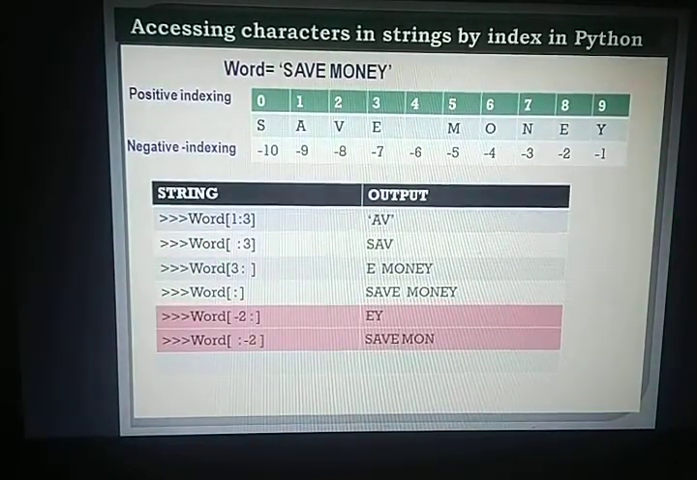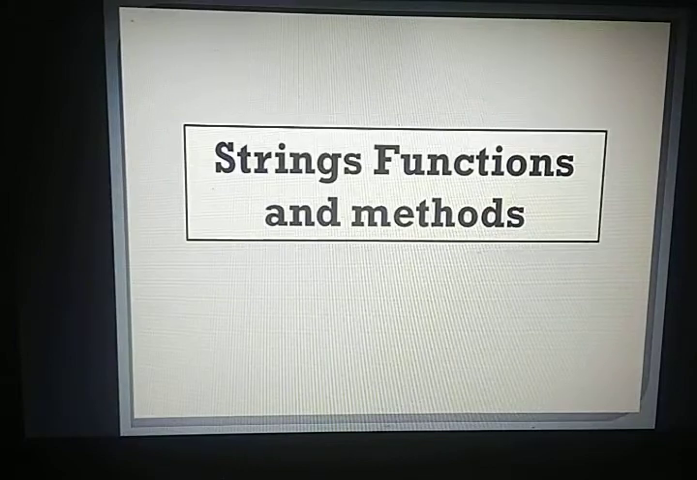Few more examples, you can just see and discuss among your friends, and if you have any doubt regarding string slicing, then you can also call me or WhatsApp me. Few more examples are there. Now let's see string functions and methods.